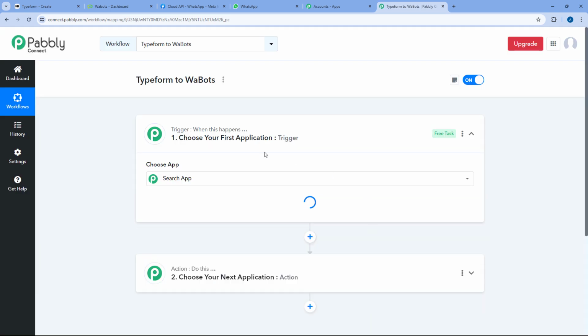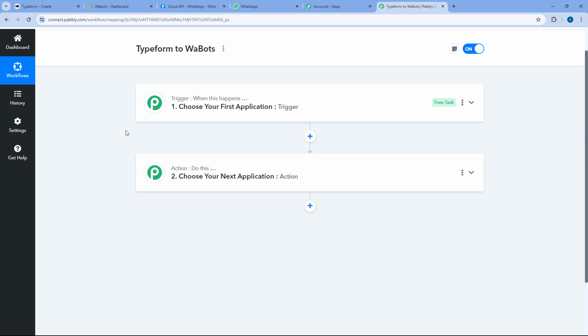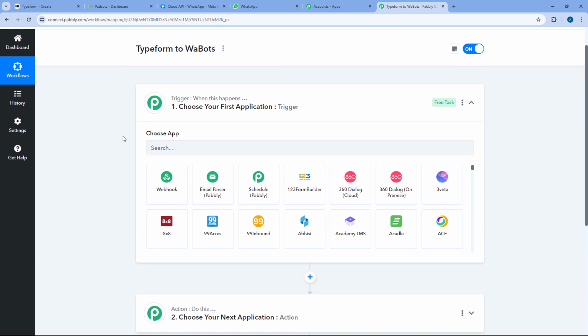Now as we click on Create, here you can see the workflow will open in front of us. And in this workflow, you can see two different windows. First one is the trigger window and second one is the action window. So triggers and actions are basically those two concepts, those two principles on which this whole automation works on. Where the trigger says when this happens and the action says do this. So let's start with our trigger window.